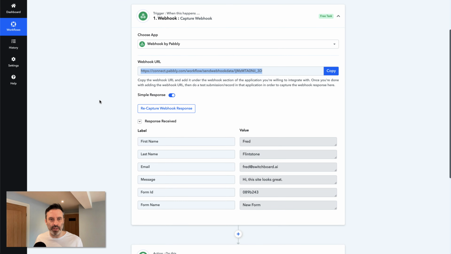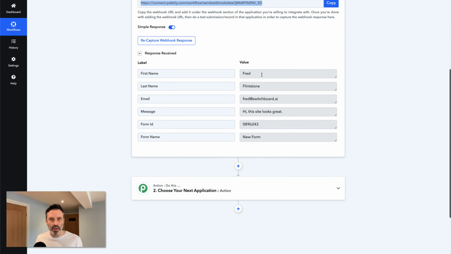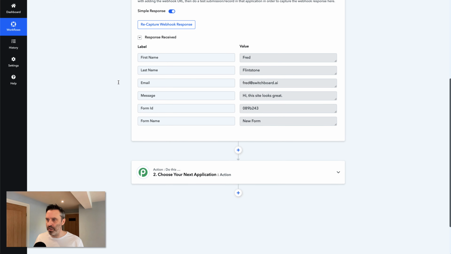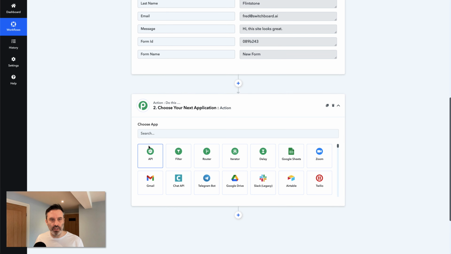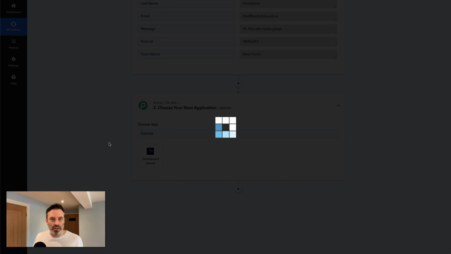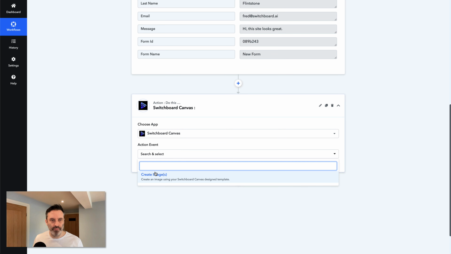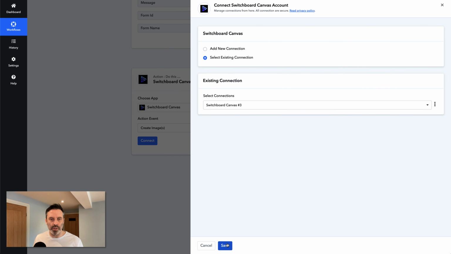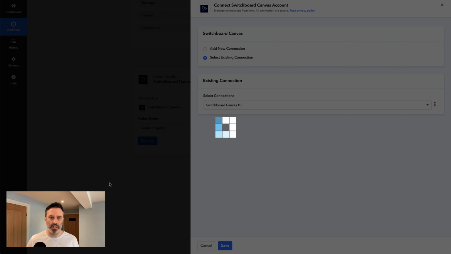Pabbly's still waiting for some data. Okay, so the data's in. We've got the first name, last name, email, the message they sent, the form name, and a form ID. We don't really need those pieces of information. What we do need to do next, though, is call Canvas to create an image with that data. So I'm going to choose the Canvas app. The action is create image. I'm going to use my previously added Canvas connection. I put my API key in there a little earlier.